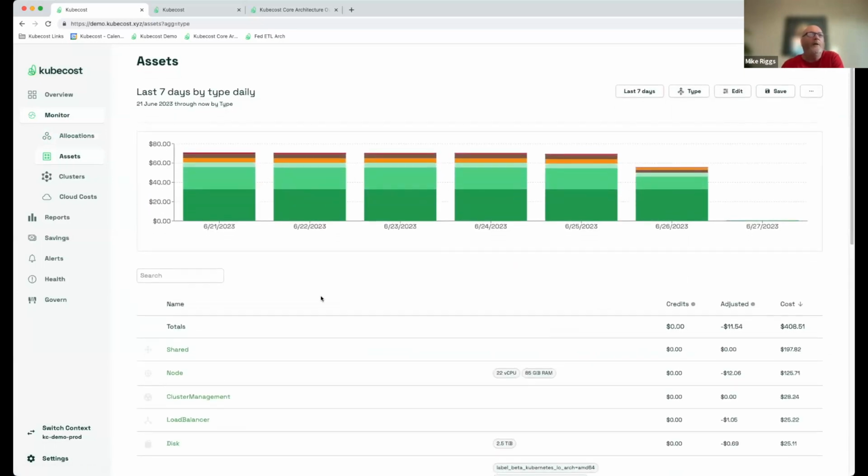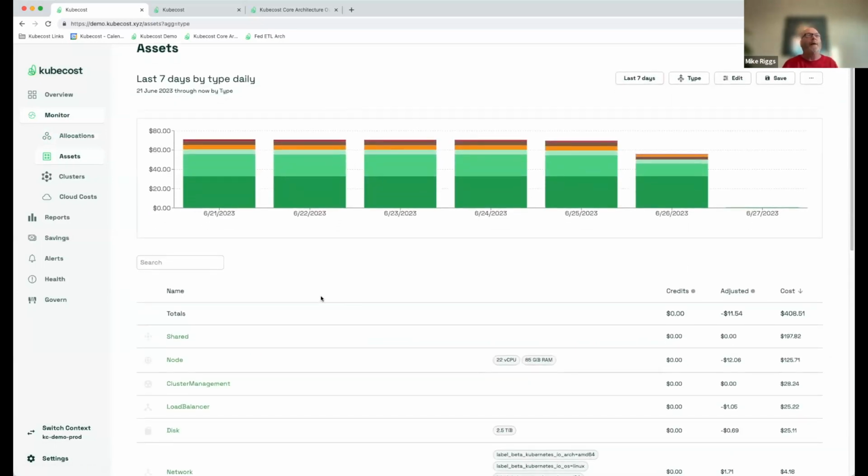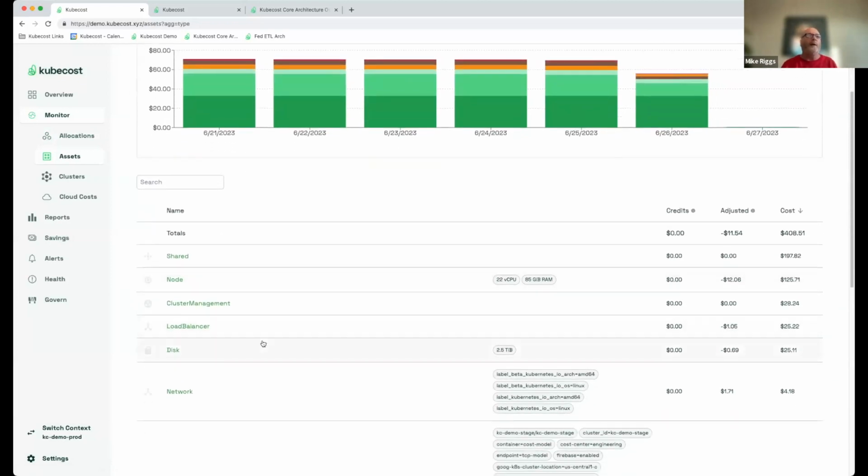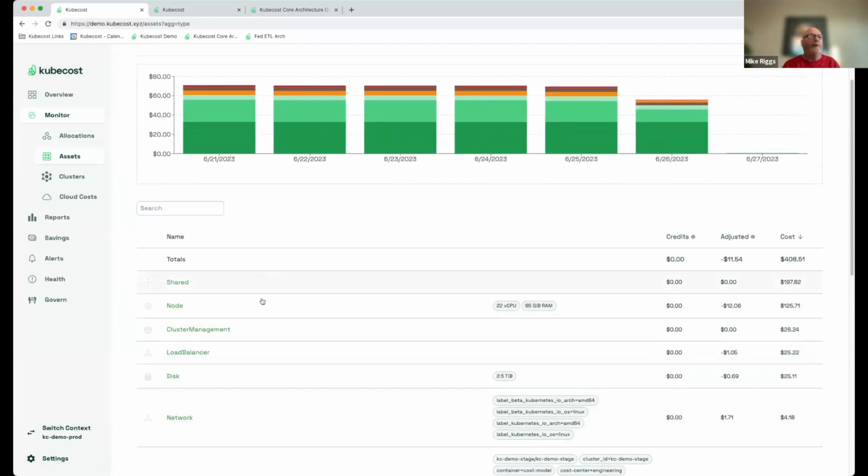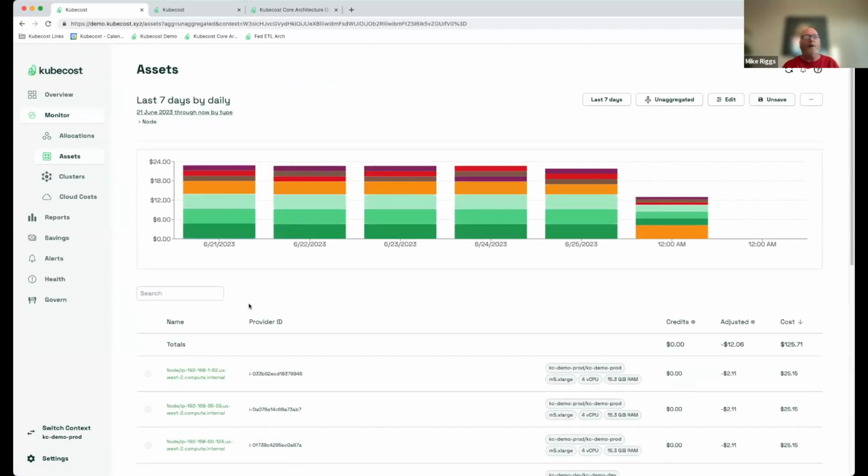Assets then are going to be the things that are propping up those Kubernetes clusters. So this is going to be things like your nodes, your load balancers, your disk, your network segments. And again, same thing here. I can drill down into these. So maybe I want to see my nodes.